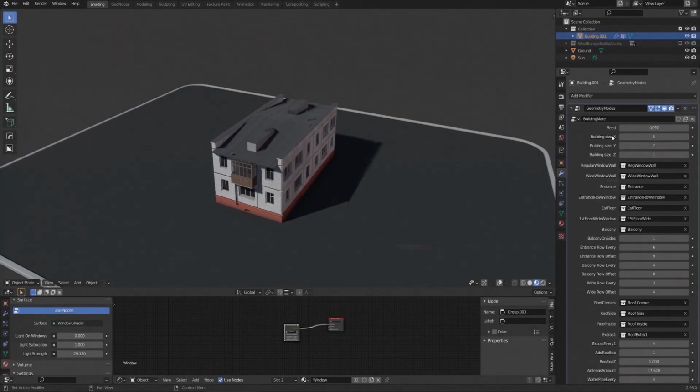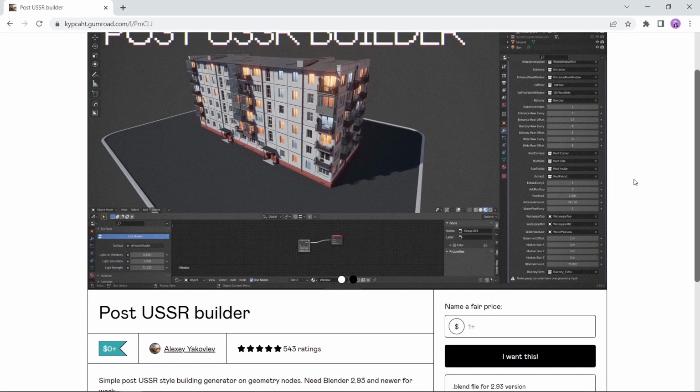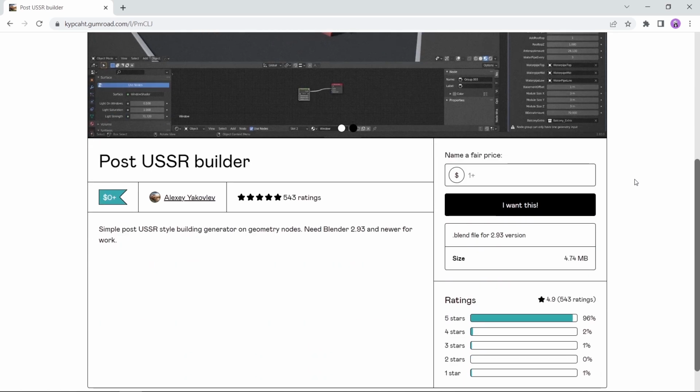Starting with this list, we have the USSR Post Builder, a geometry nodes-based system to create simple yet pretty awesome buildings, available on Gumroad for free, so you can grab it now. This one is somewhat similar to the Buildify add-on, so it looks fun to play with.